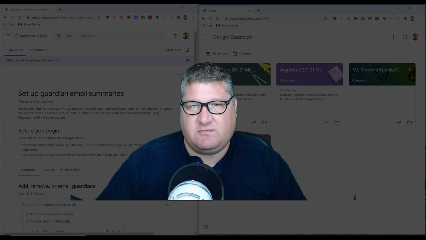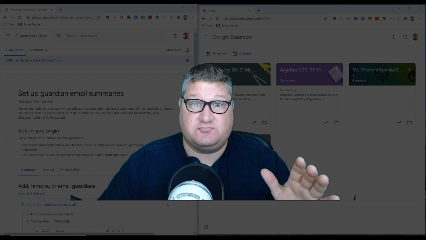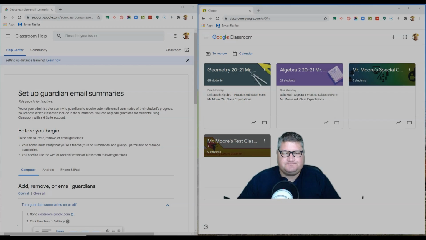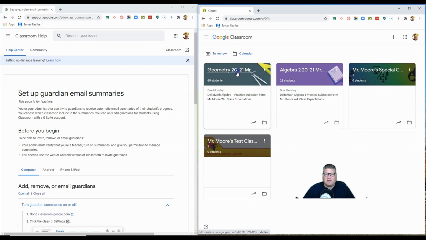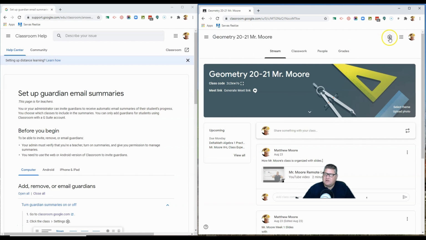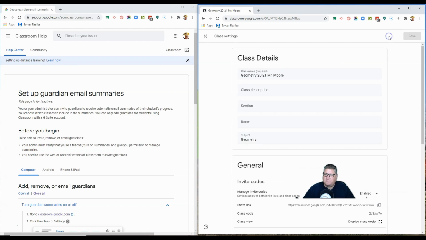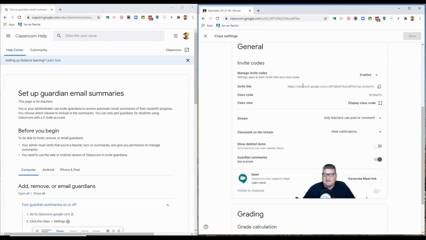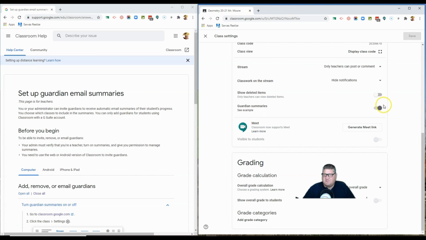So to get those Guardian Weekly Summaries turned on, super duper easy. What we can do is we simply go to Google Classroom, go up to our gear up in the top corner, and we come down to General and make sure these summaries are on. Now the question becomes, who gets these summaries? What are these summaries? Well, that's easy too.